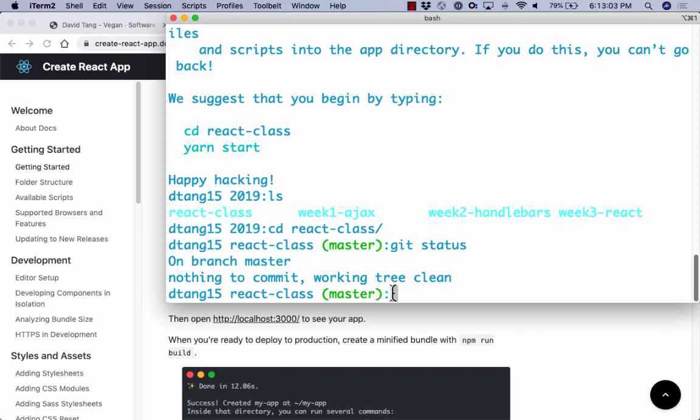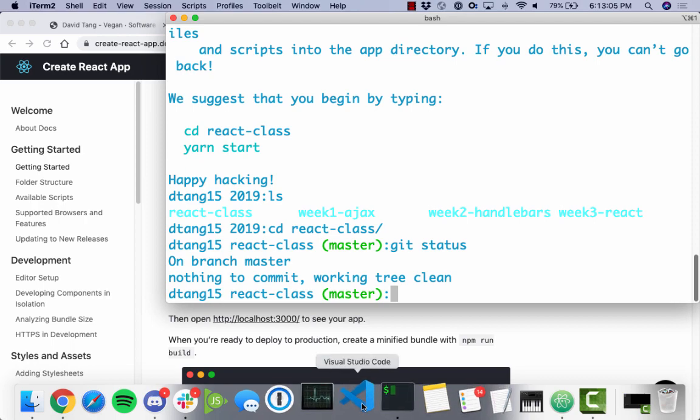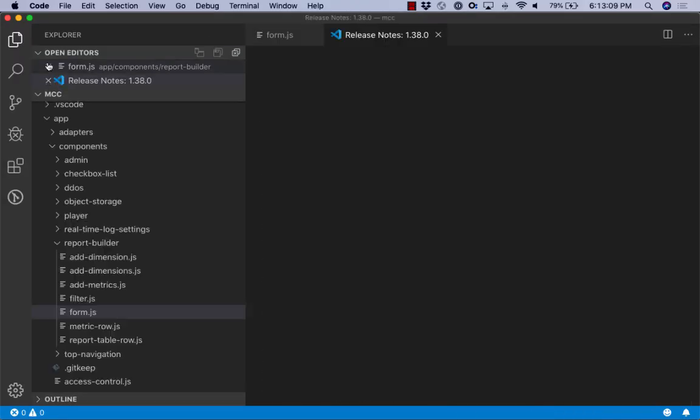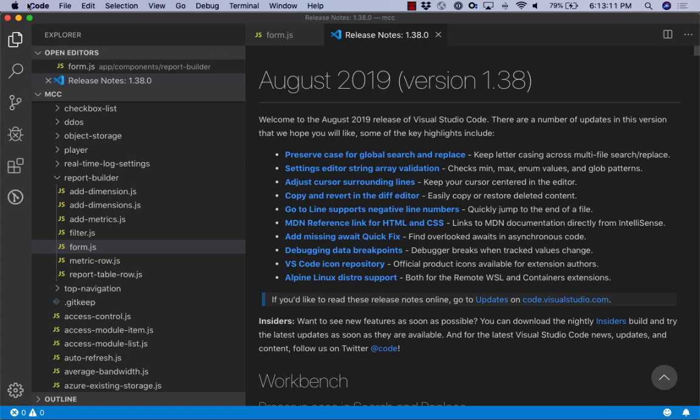Okay, so let's take a look at this directory. I'm going to open up my editor, so I'm going to open up VS Code and just navigate to the folder. So I'll say open.